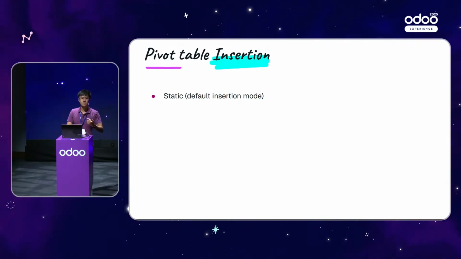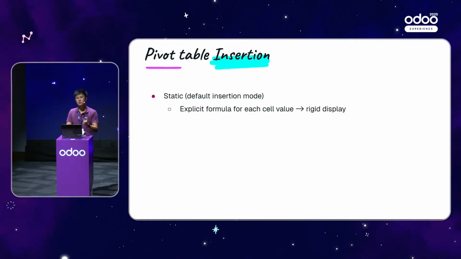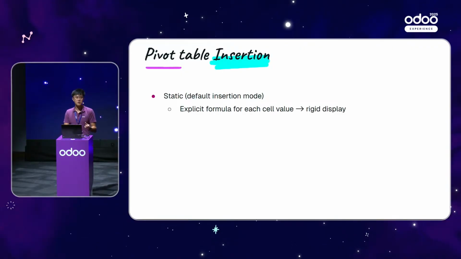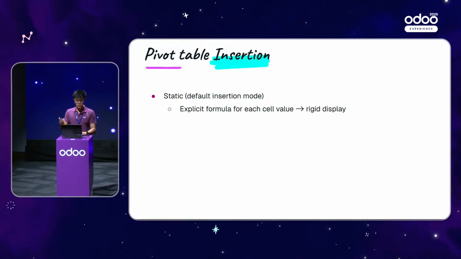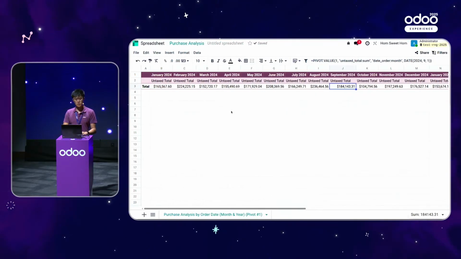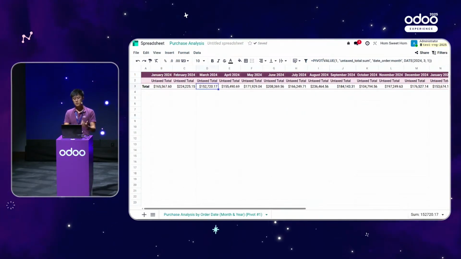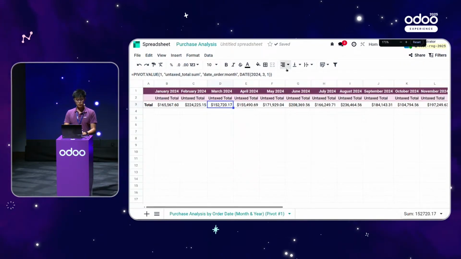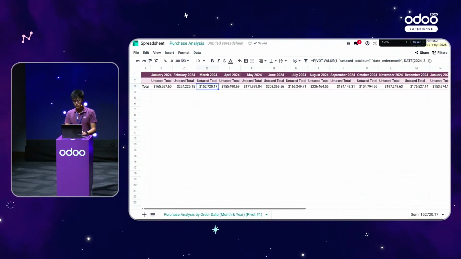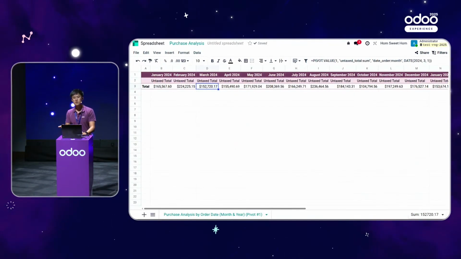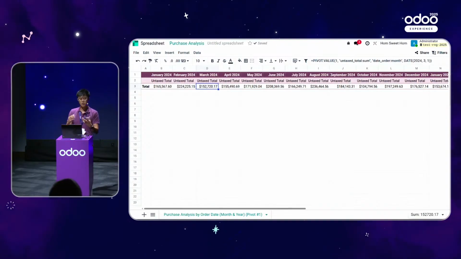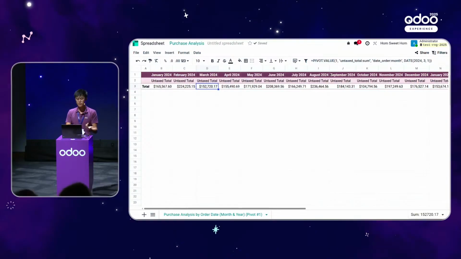Static actually means that you have an explicit formula, so a single formula for each cell. This leads to a rigid display. What I mean by this is that if you go to this spreadsheet there, every single value that you see there, right, is the result of an Odoo formula. I think this is better actually. An Odoo formula, okay? This Odoo formula works a bit like a request. It will check in the database to see what's the amount there for a specific month.